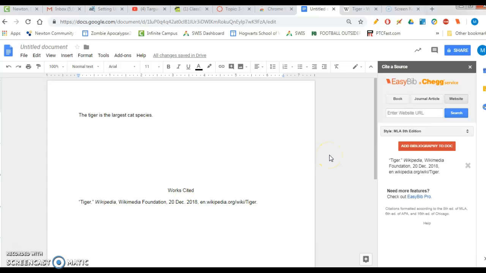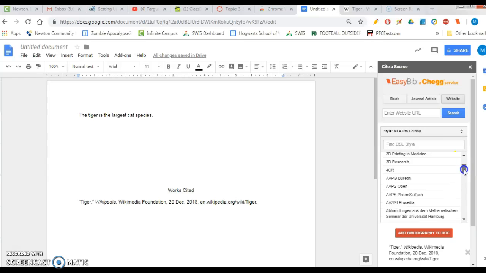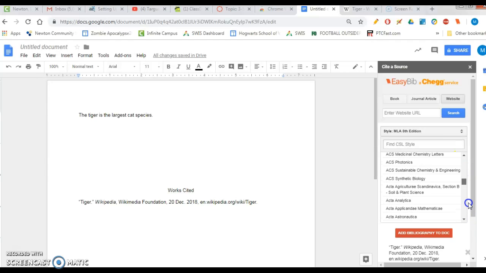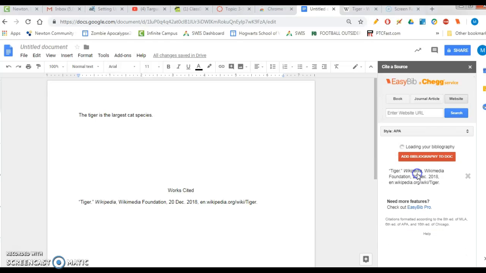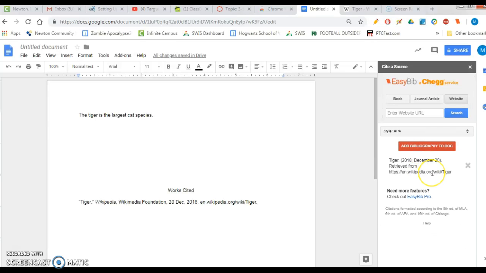It's up to you. Another little nice thing about this is you actually have the option to use any different type of citation, like APA, MLA, Chicago. Usually those are about the only ones you're going to probably use. But if I need to switch it to APA, I can easily do that. And then it'll give me the appropriate one for APA.